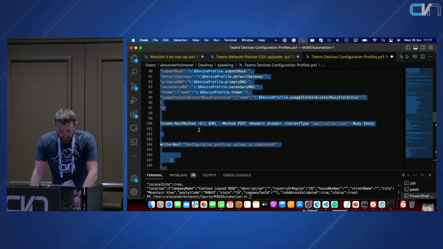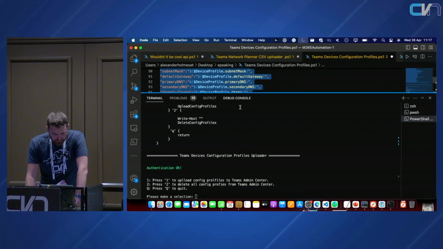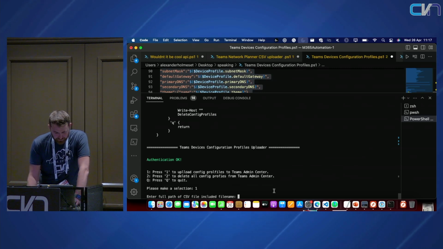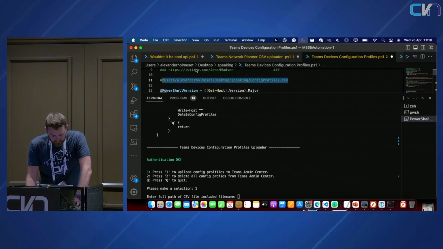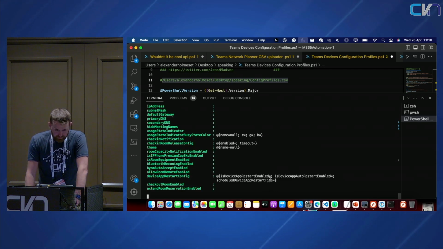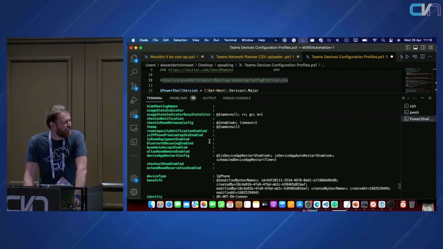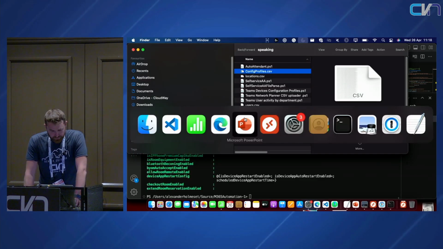So let's try running this and take a look at the console here. You have press 1 for upload or press 2 for deleting. So 1, just need to grab the path of the CSV file. There. You can see on the scroll bar on the side that it's doing a new one. This will take about 3-4 minutes to complete those 400 profiles. So let's just cancel this one for now and go in and take a look.